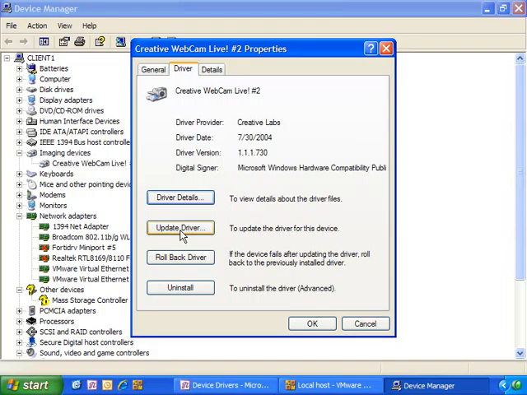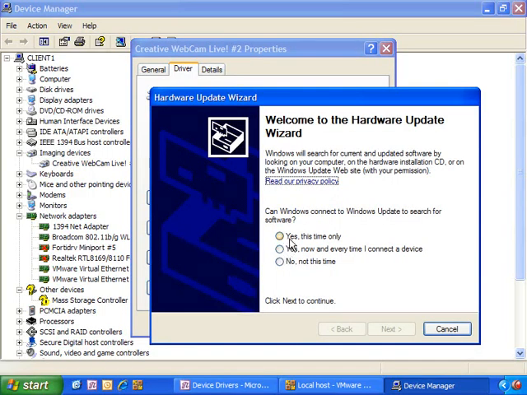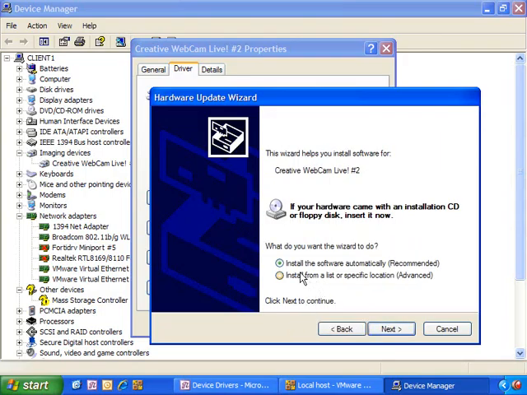You could do Update Driver right here. And this is actually what it looks like a lot of times when you have to manually install a driver. So it says it will search for the current driver or a driver through CD or through Windows Update website. You can say, no, not this time. It says, do you want to install the software automatically? Let's pretend we don't have any CD or any driver like that.